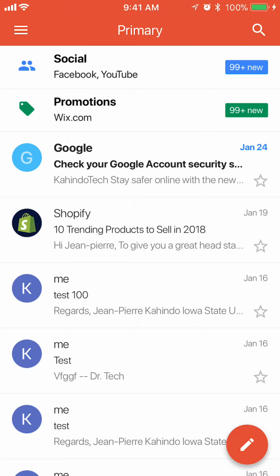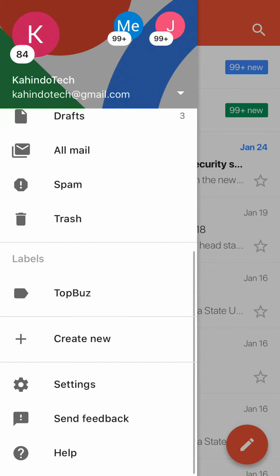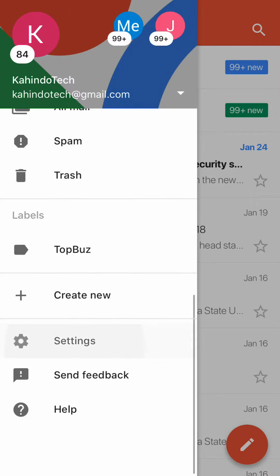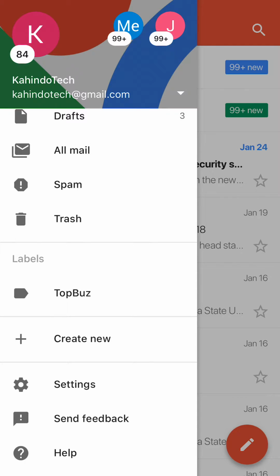Look on the top left corner. Do you see where there are those three white bars? Tap on those, and this menu should come up. Scroll all the way down to where you see settings and tap on settings.